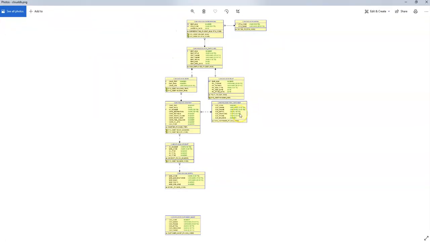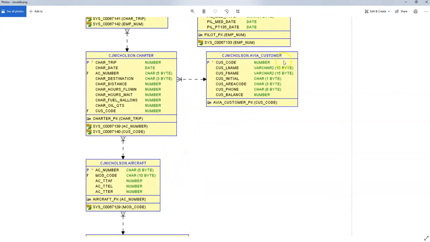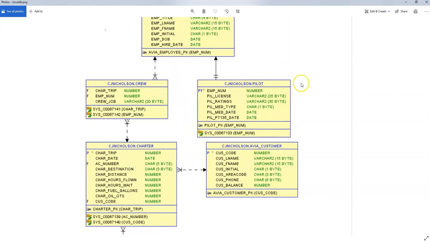Pilot license and pilot ratings. So let's look. There's a pilot. Pilot license is in the pilot table. It shouldn't be anywhere else. If it is anywhere else, then this is probably wrong.